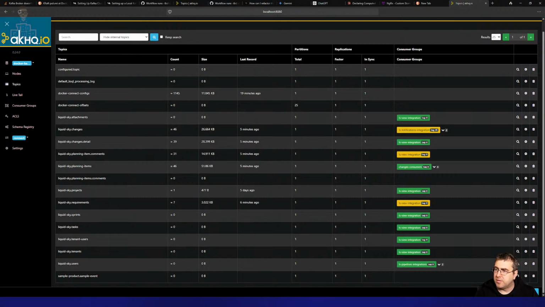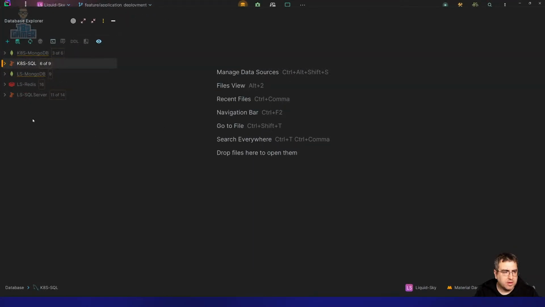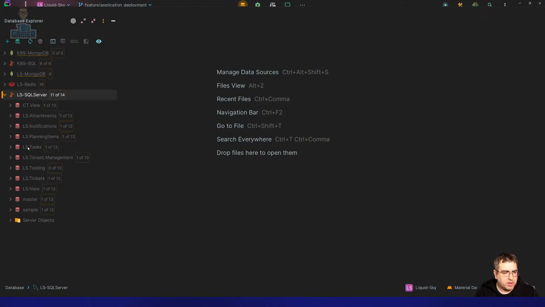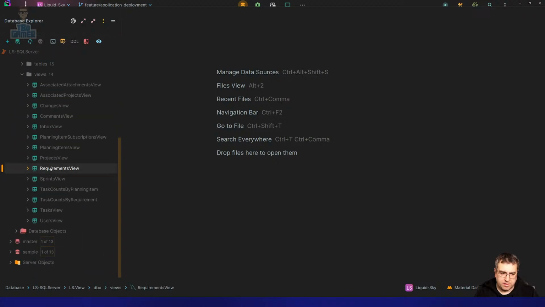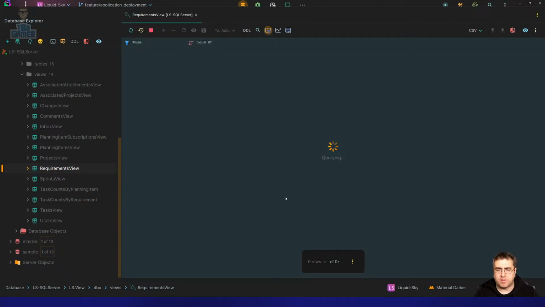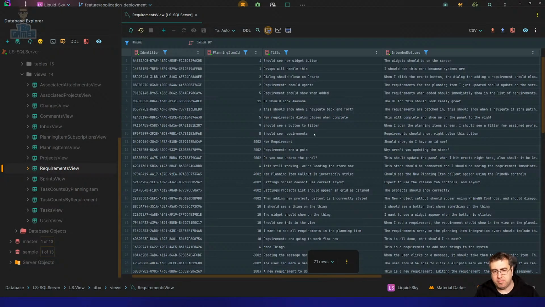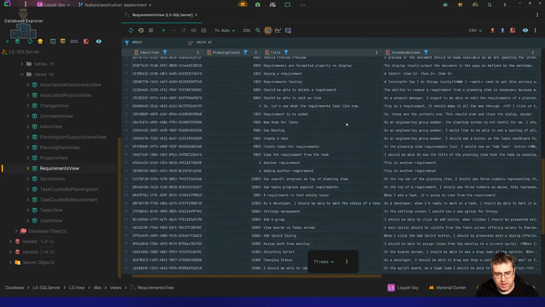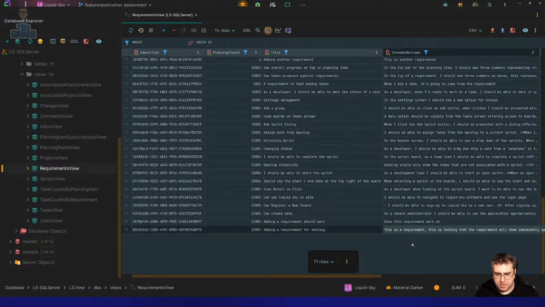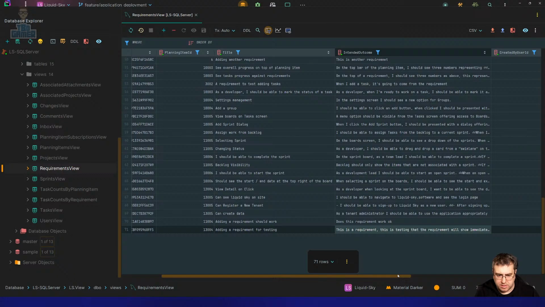Close all tabs. I want to avoid Kubernetes at this point. So the Kubernetes stuff, I now need to be careful because people are using that to test with, and I don't want to risk exposing some data that they harmlessly add, thinking it's useful. This is testing; the requirement will show immediately.